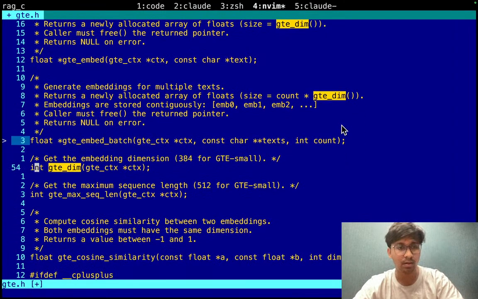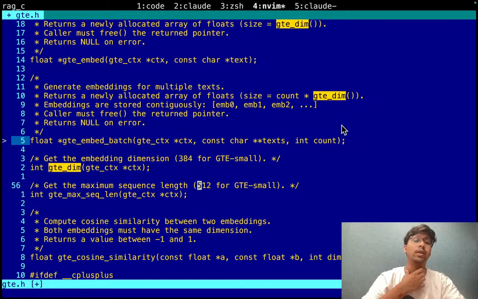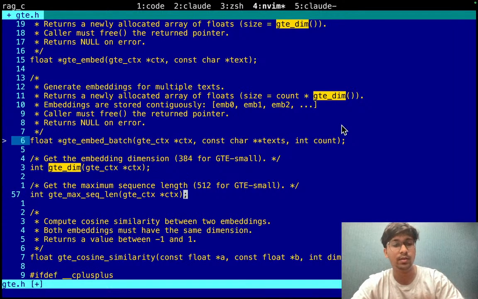Get the dimension. Okay, that's cool. Get the maximum sequence length, 512 for gt small. Okay, sequence length. What is sequence length though?